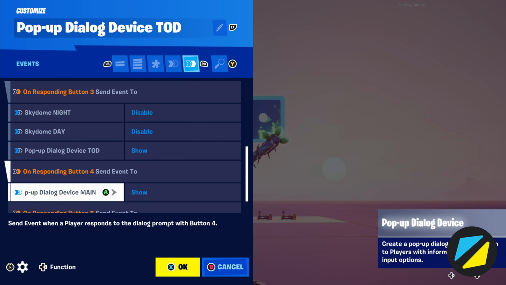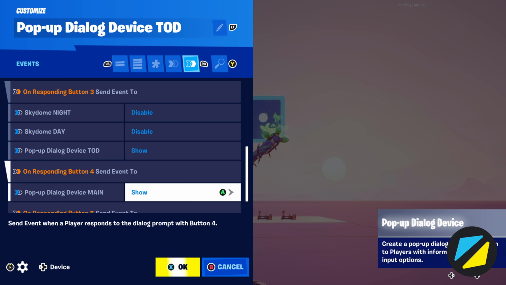Last but not least is button number 4, which we indicated as our back button. Because it's our back button and it's labeled back button, we have it linked to pop-up dialog device main. That's going to take it back to the main menu, so we want to make sure that's set to show.